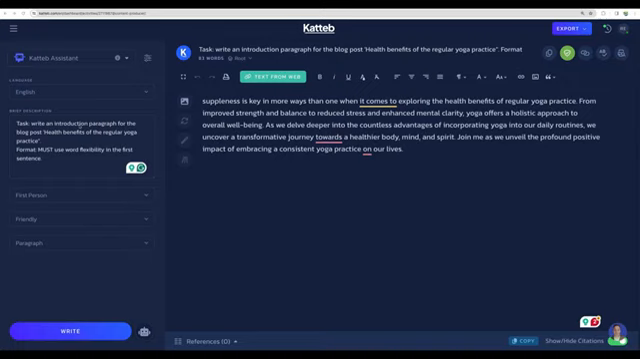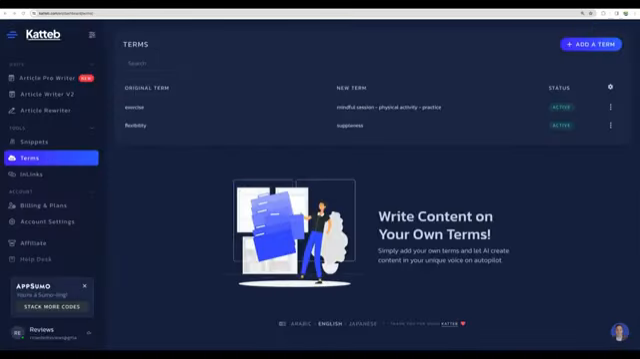So to summarize, with Katteb's terms feature, you can enhance AI-generated text with content that is distinct to you and your brand. It is like teaching AI your personal language style. I encourage you to try this feature for your next article and see for yourself how it will improve your brand's voice consistency.